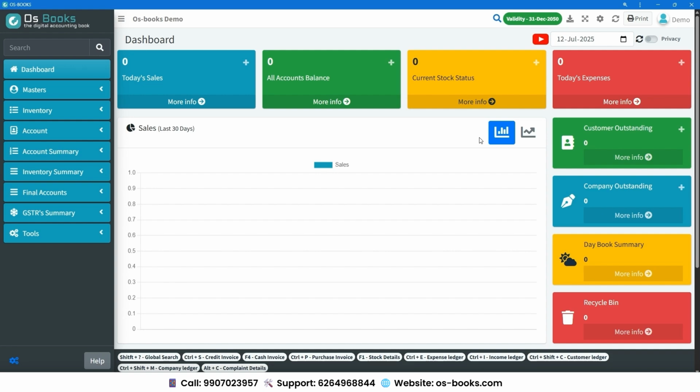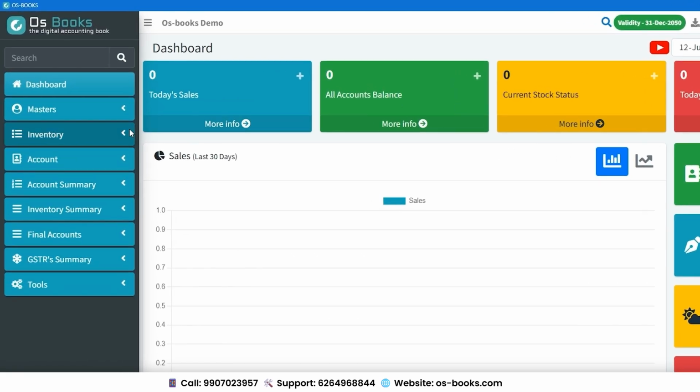Now take a look. This is the OSBooks dashboard. Clean, simple, and smart. Right now, it's empty because we haven't made any entries yet. So let's start with a purchase entry. This will update your stock and your accounts at the same time.